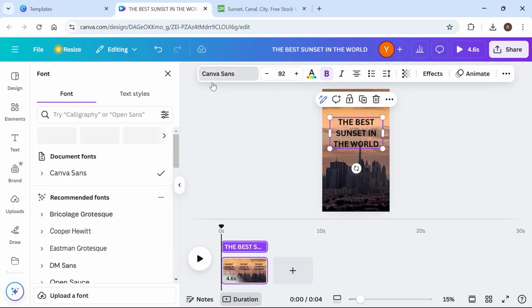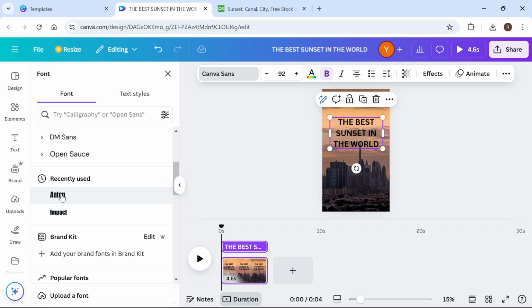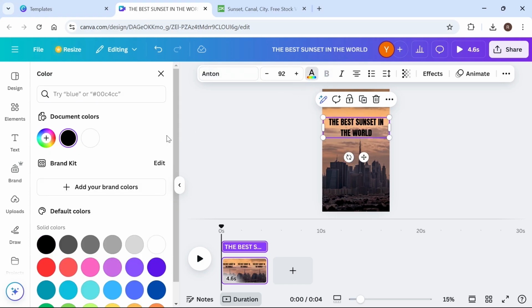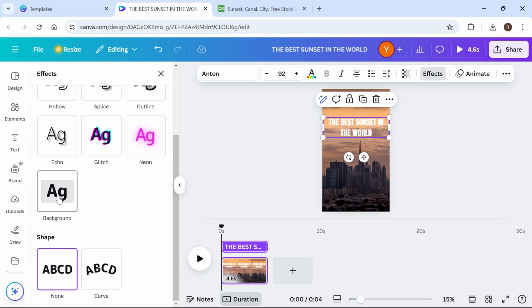You can also change the font as well. So I'm going to use this Anton font over here. And I'm also going to change the text color. Then I'm going to click on effects, and I'm just going to give it a background like this.